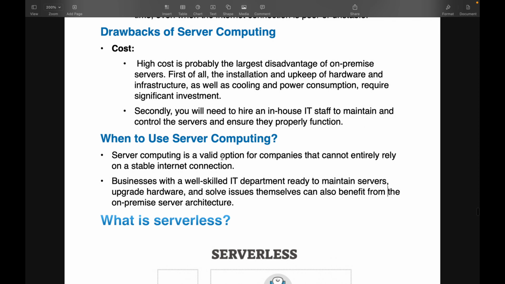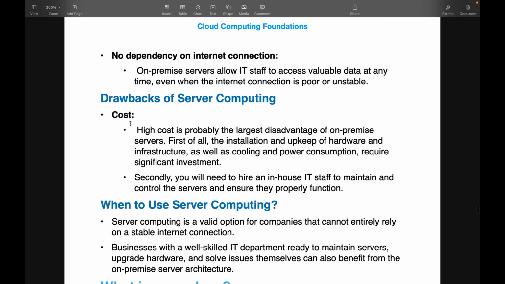So server computing is a valid option for companies that cannot entirely rely on a stable internet connection. When this is your use case, or this is what your company is following, like they can't rely on internet connection, then you can go with this server computing. And if you have a very skilled and efficient IT team also, you can go with this. Like you can upgrade hardware, but still the cost is there, right? So this is what the server is.